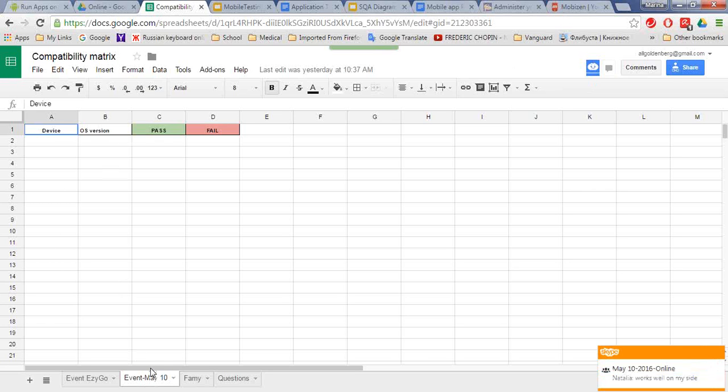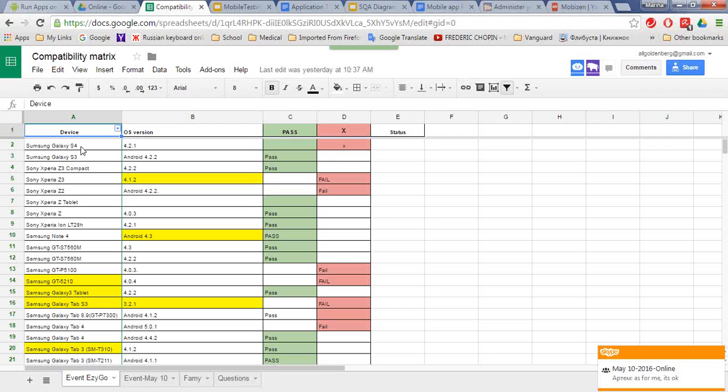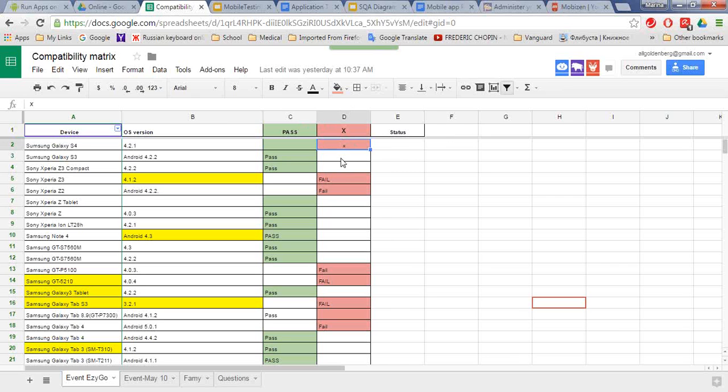So each of you has access to this document. Let me explain what you're supposed to do. You can see examples, let's say Event Easy Go for another class. You need to provide your device, operational system version, and put whether it's pass or fail. If it's fail, it's red.